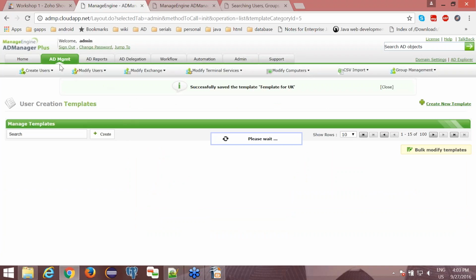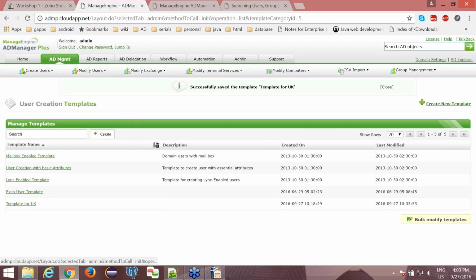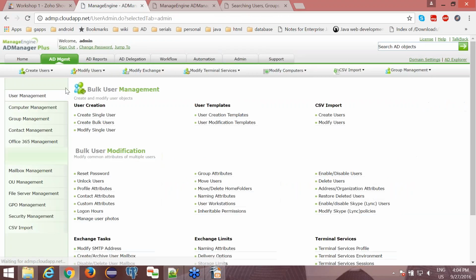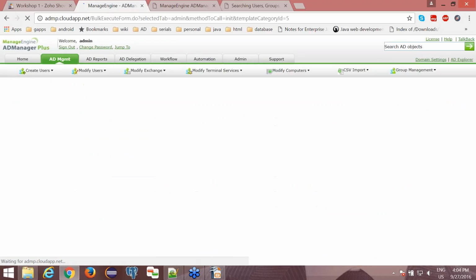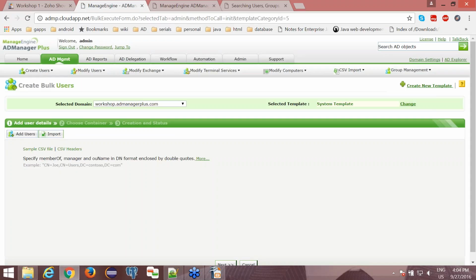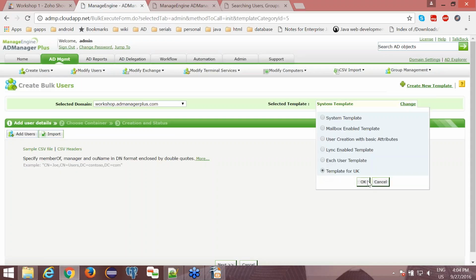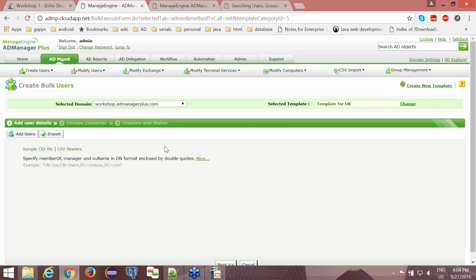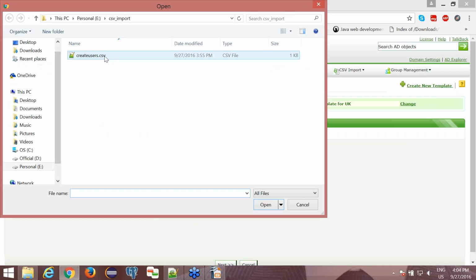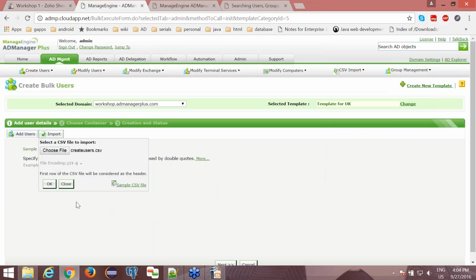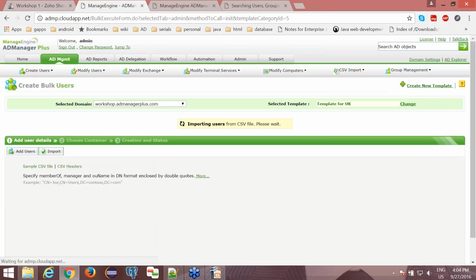Let me hit done, and now let me hit save template. Let me go to AD Management and then create users. Go to user management and then hit create bulk users. Let me choose this template and see how the changes have been affected. Choose the template for UK, and then let me import the CSV file and then hit OK.